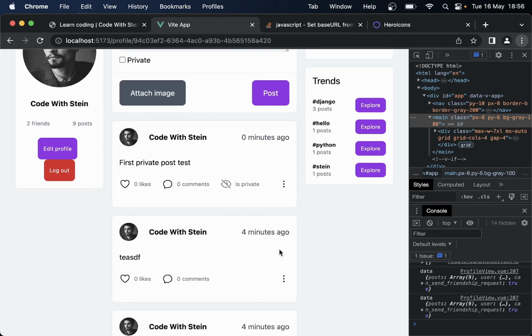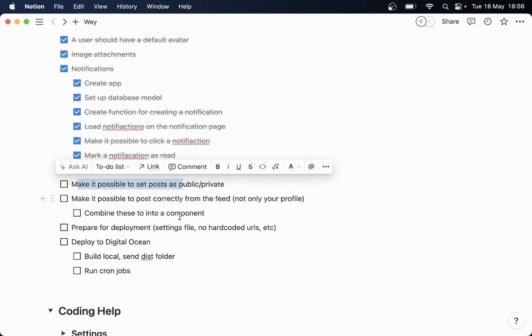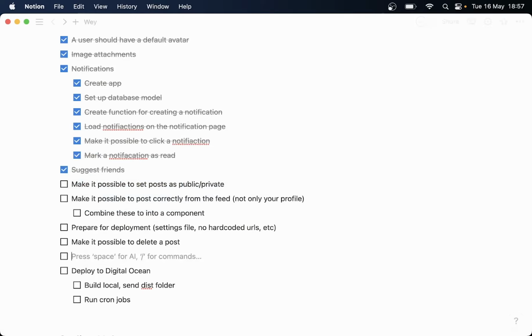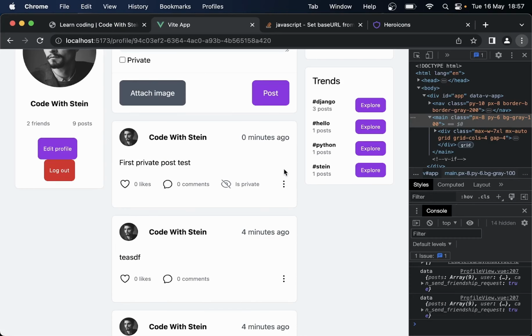And I just noticed that I have these here, and that was because I want to make it possible to toggle a little modal here to report posts and similar. So that's something I need to add to the to-do list. Make it possible to delete a post, and make it possible to report a post. So that's two things I want to have here.